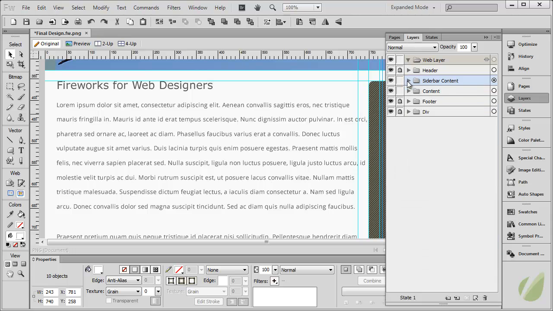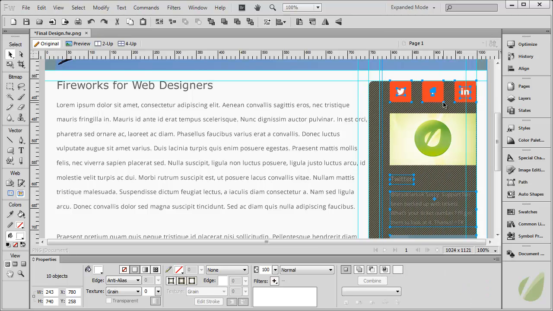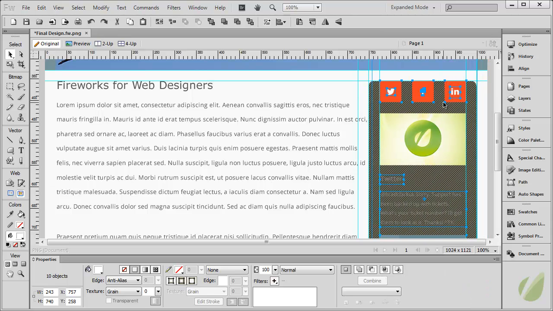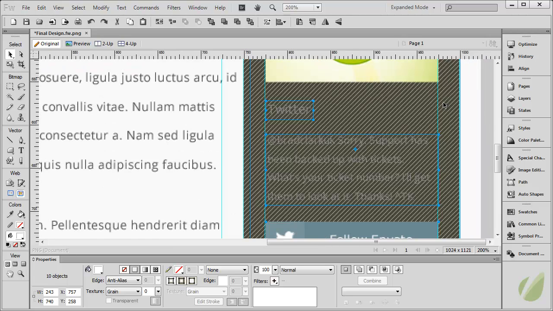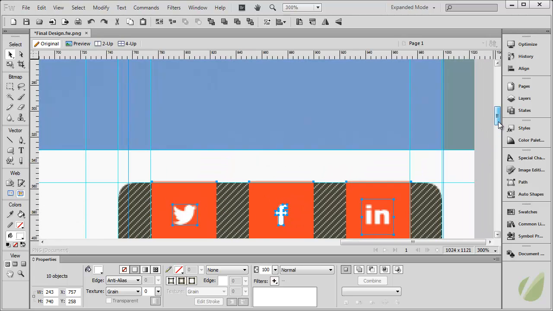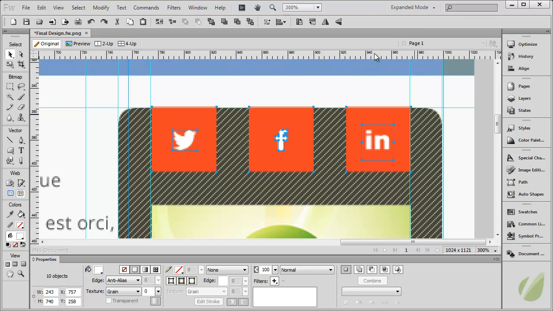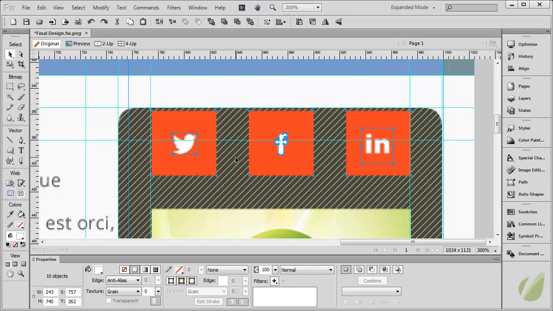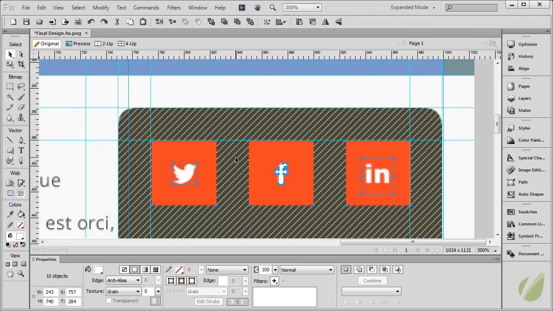Alright, so I'm going to lock the content layer. Let's move this across into the correct position. Now we also need to position our content right here. So let's put in here 25. Okay, so there we go. It's 25. And so I'm just going to put that down.